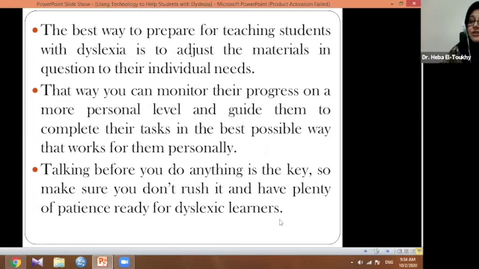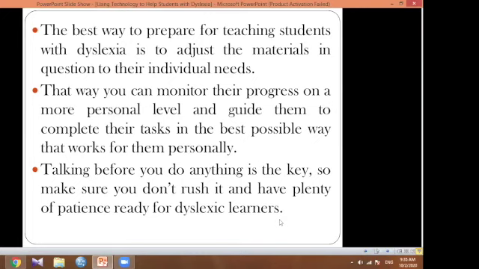You need to know what the students need, what their ability is, how to focus, how to get into the students' disability and get the best from them. You need to know how to monitor the process, how to know the personal level, and how to guide them to complete their task in the best possible way, even if you are going to spend more time with them. Talking before you do anything is key. So make sure that you don't rush it and have plenty of patience ready for dyslexic learners.